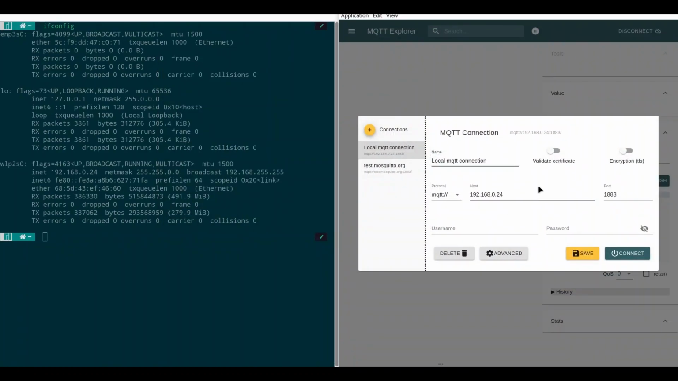If this part is clear, all right, I have already created my local MQTT connection without validate certificate and encryption options. We are going to deal with these options in upcoming episodes. We are using the MQTT protocol and we are connecting to my local IP address and 1883, which is actually the default port. In this case, we are using an anonymous connection, so we are not going to provide a username and password. And now I'm just going to click on connect.